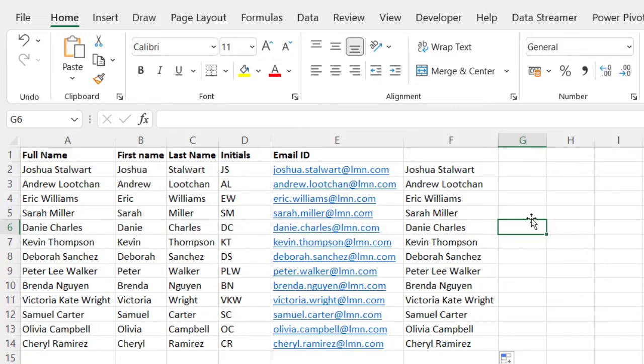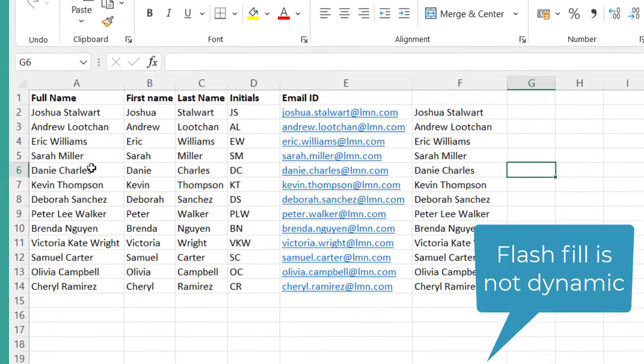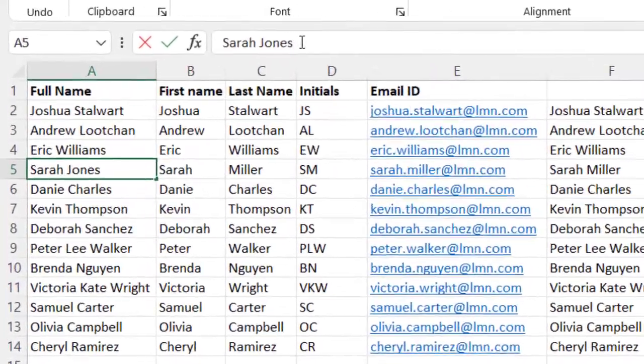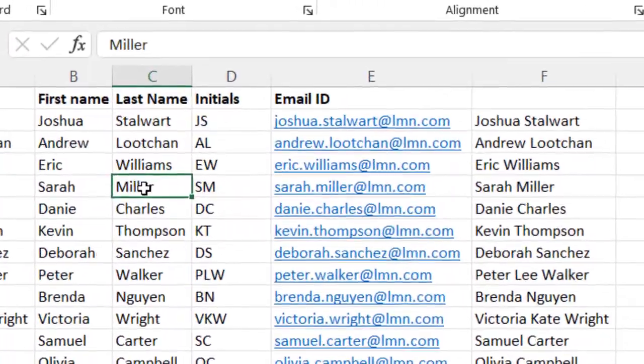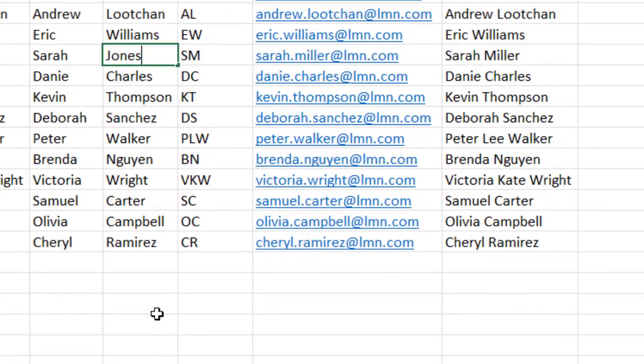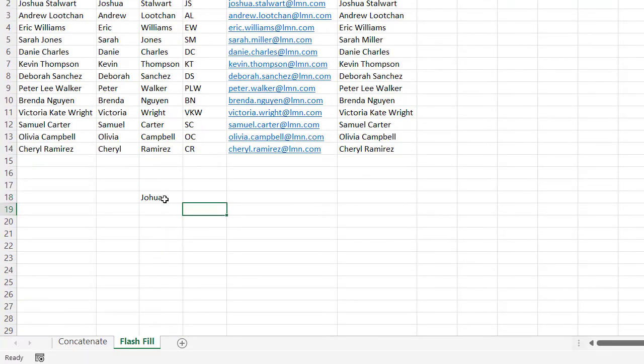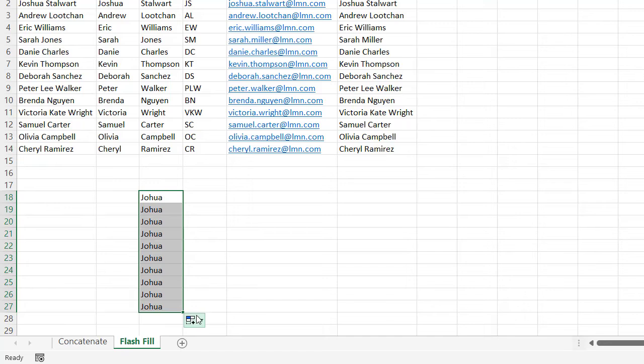There is a point which we should note, that is, flash fill is not dynamic. That is, if you change something here, flash fill will not automatically update it. You'll have to go and update it manually. And also there is something which you can say is a drawback of flash fill, that is, it does not recognize any pattern if the source is not available in the same row. As in, if we try to get the first names here using flash fill, let's drag it down, select flash fill from the autofill options, and we do not see the first names updated here.